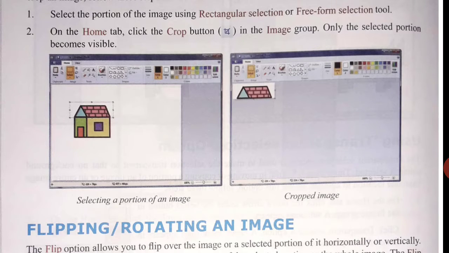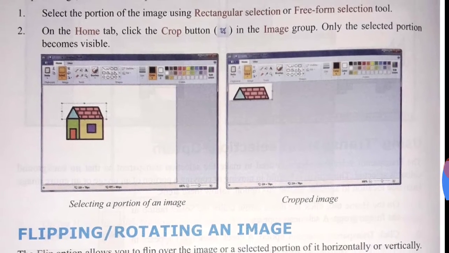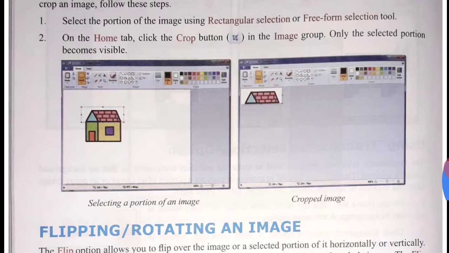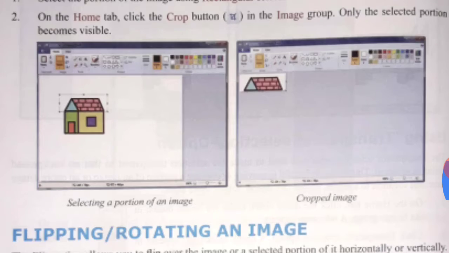On the home tab, click the crop button. You have to click on the crop button in the image group. In the image group, only the selected portion will become visible. See here, like this.